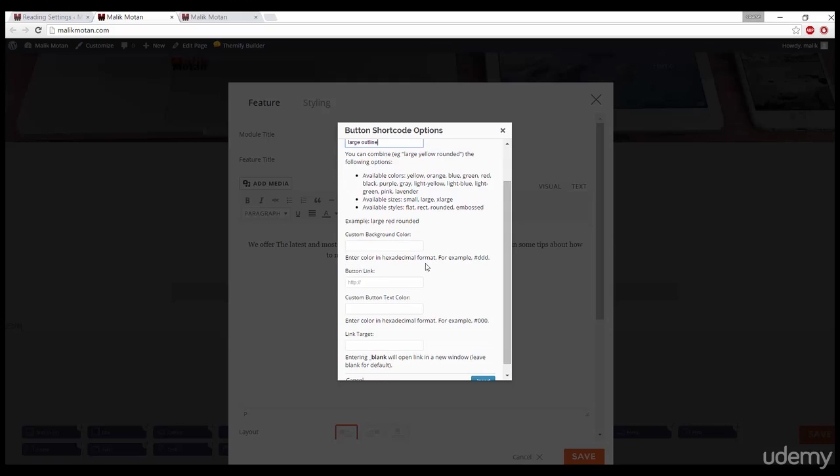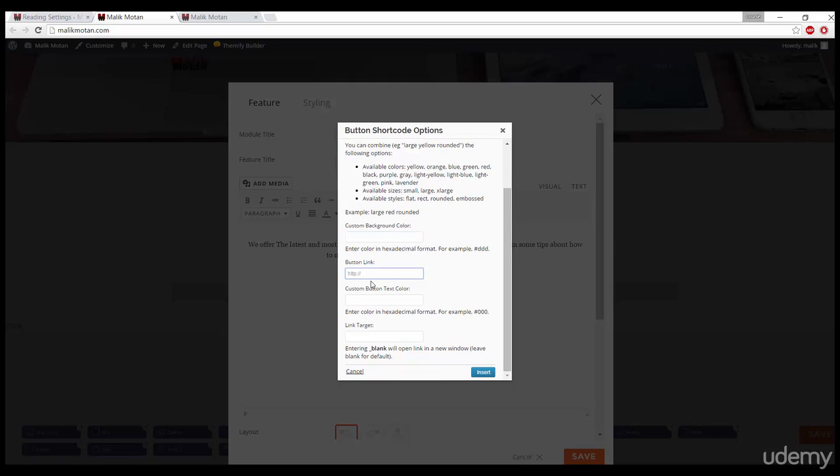And then scroll down. You can set the background color for your button the way you want, and you can make your button redirect to another page, a different location, but I'm going to leave it to its default. I'm not going to type in anything. Now the text color, you will need to enter the hex code.